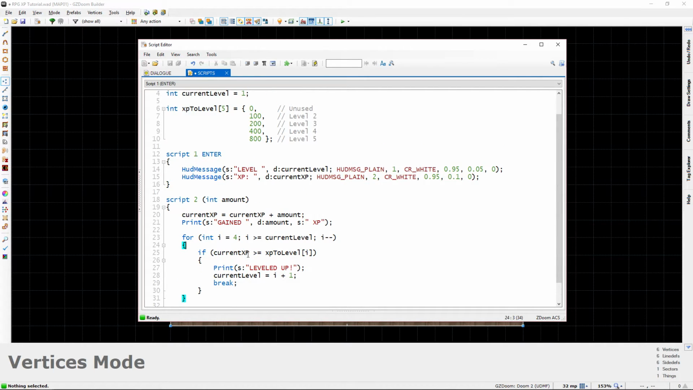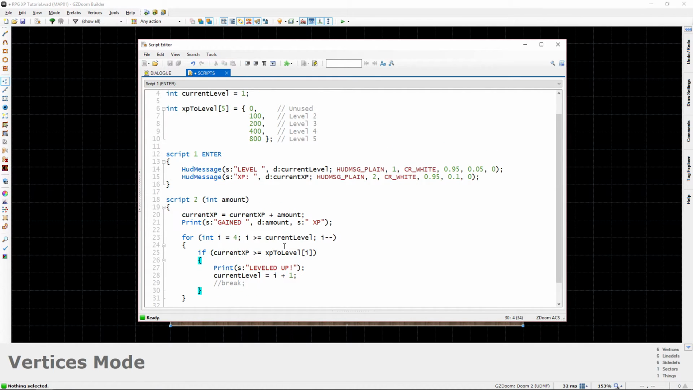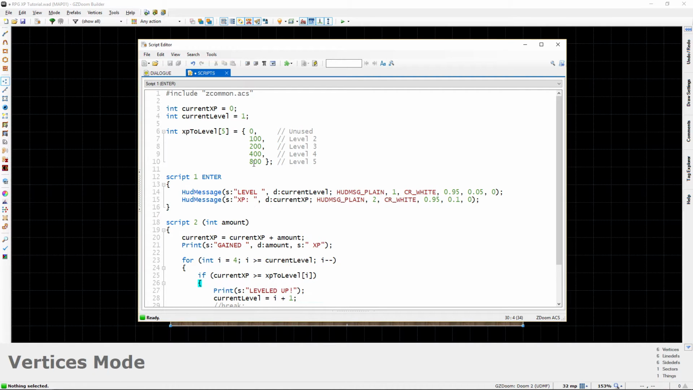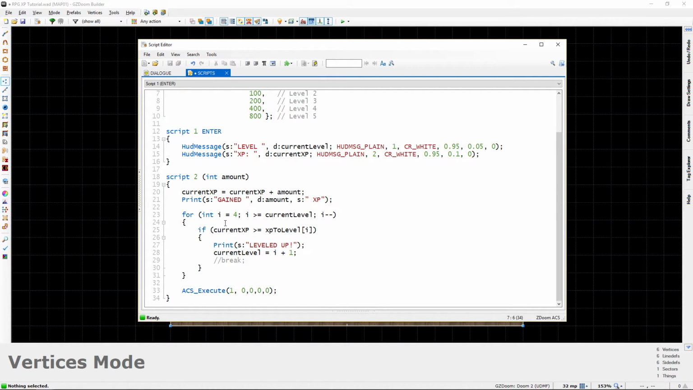To explain that, if we omitted this break, let me comment it out here, what would happen is it would go down and have a cascading effect, and he would just always be reverted to the level he's at. So it would say he passes the check for level 5, he passes the check for level 4, he passes the check for 3, he passes the check for 2. It would always do that cascading effect because it would never break out of the loop.